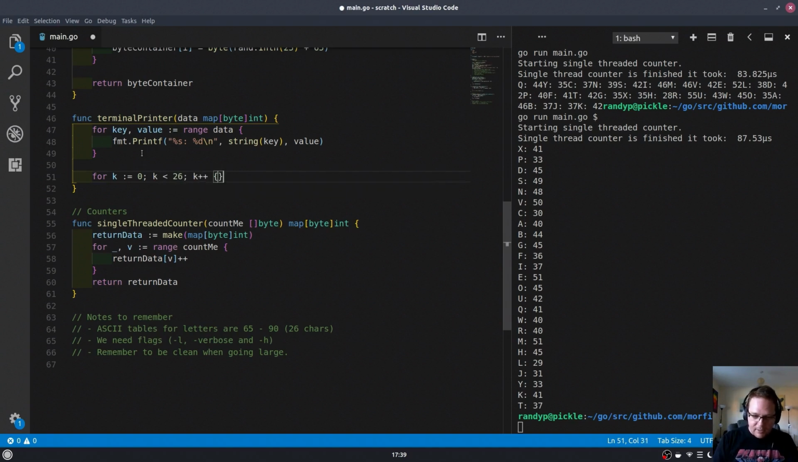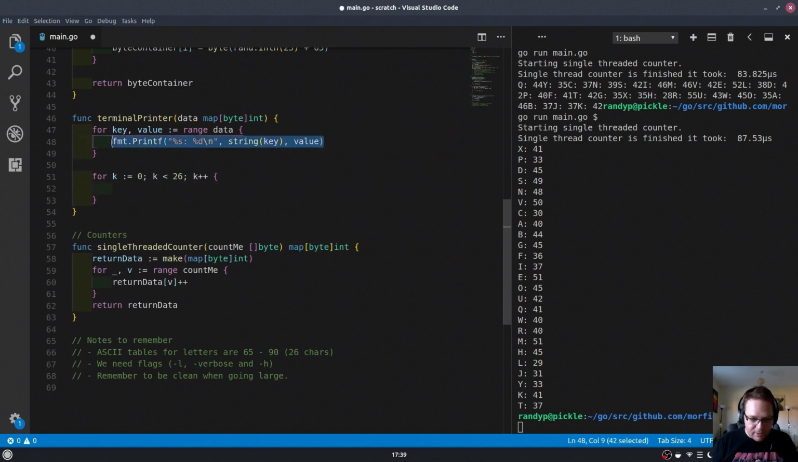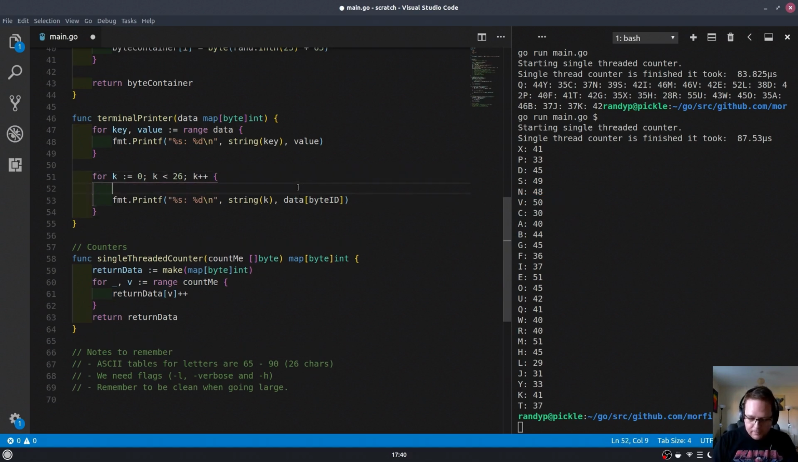K will just get incremented every loop, and instead of this thing over here, it should just be K now. This value is actually going to be the value that's in the data. So now we'll say data, then we'll go byte ID. What's byte ID? We're going to make that right now. So byte ID is equal to whatever K is plus 65 turned into a byte.